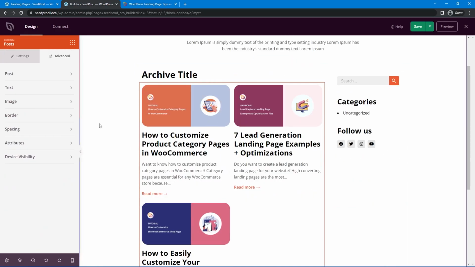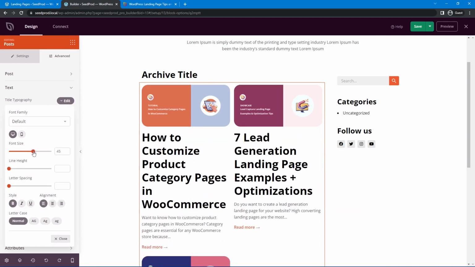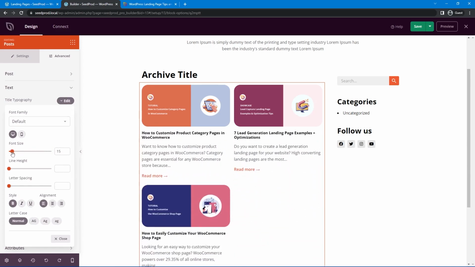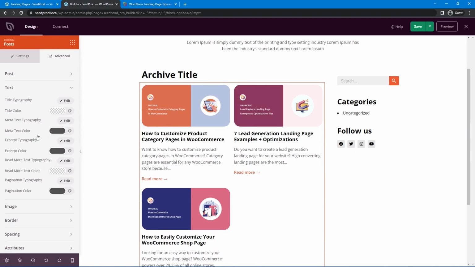Now I find the header text here a little bit too big for each post. So let's come over to the text and we have title typography here. Let's click edit and we have the font size. So here you can control how big or small you want this to be. I think somewhere maybe around 20 is a little bit better looking for this page. And of course you can change the color and the excerpt color and the read more as well.